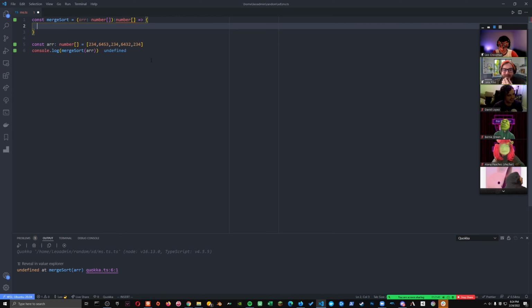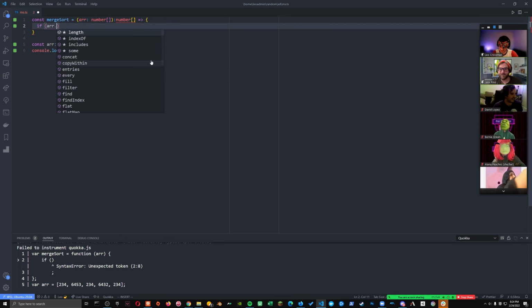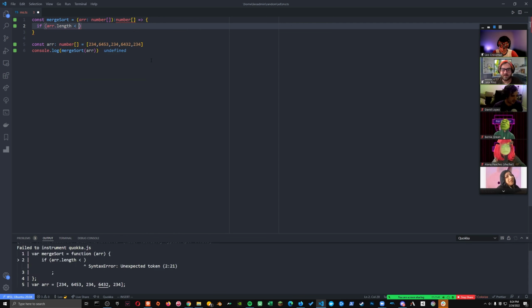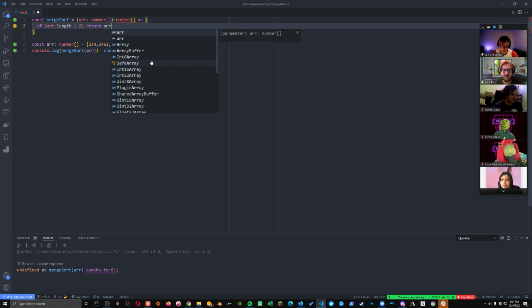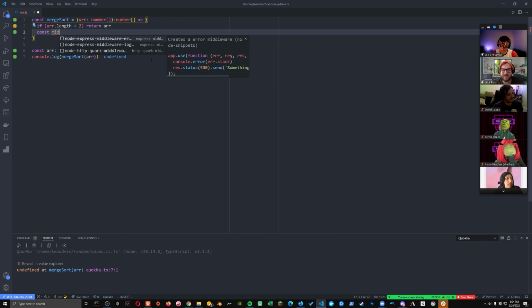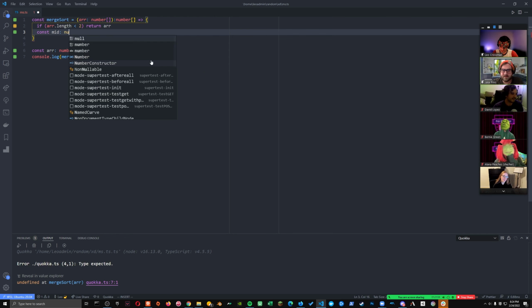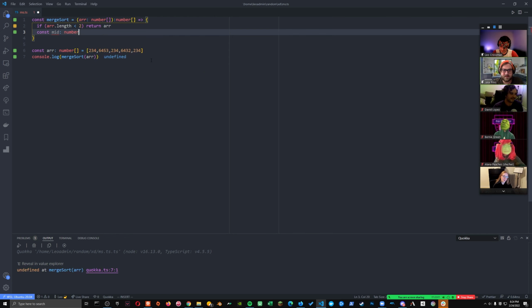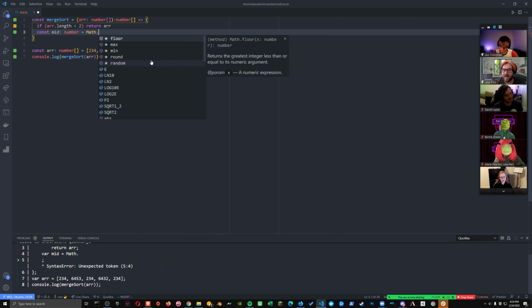So now I just need to specify a base case. So if array.length is less than 2, then I will return array, and then go to the next line and specify the midpoint of the array when I split it. And so that is going to be a number. And then I'm going to set that equal to math.floor.